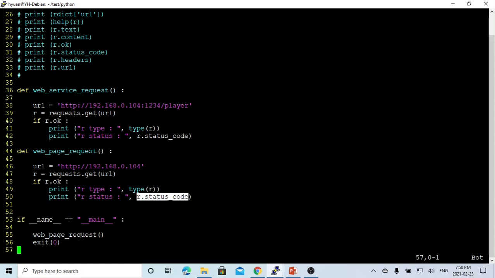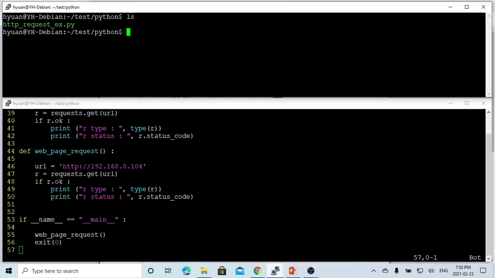So we create a function called web page request, and in our main we just call this function and exit. Let's save this, create another terminal, and try to run this.